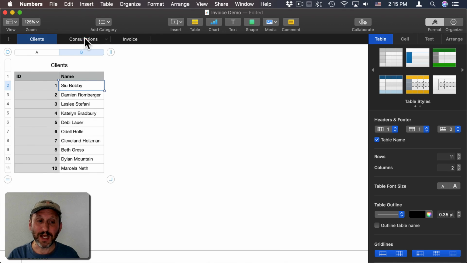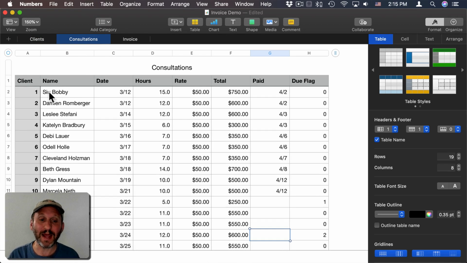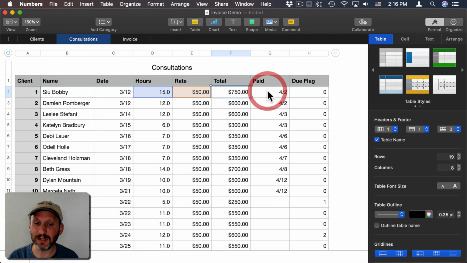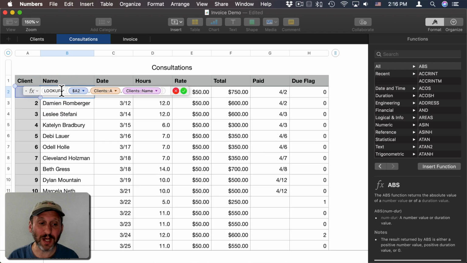Now, consultations is a sheet here that actually has a record on each row. And the record is a client number, then name, and then information about that set of billable hours. Some of these are entered in manually. I enter the client number, I put a date, number of hours, and the rate. Now the total, as you can guess, is calculated using a formula. So that's just the number of hours times the rate. Simple enough.